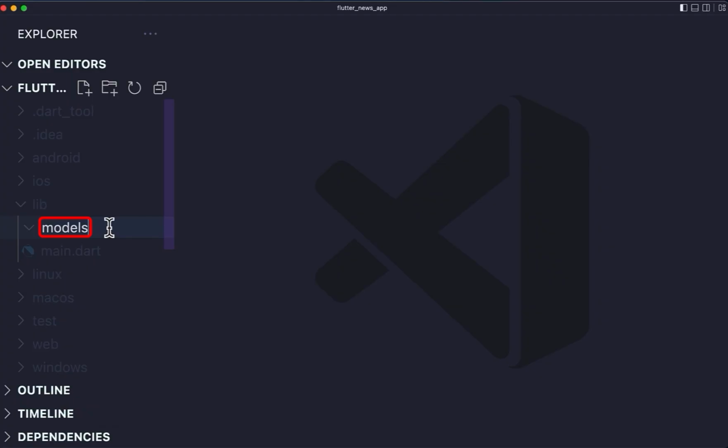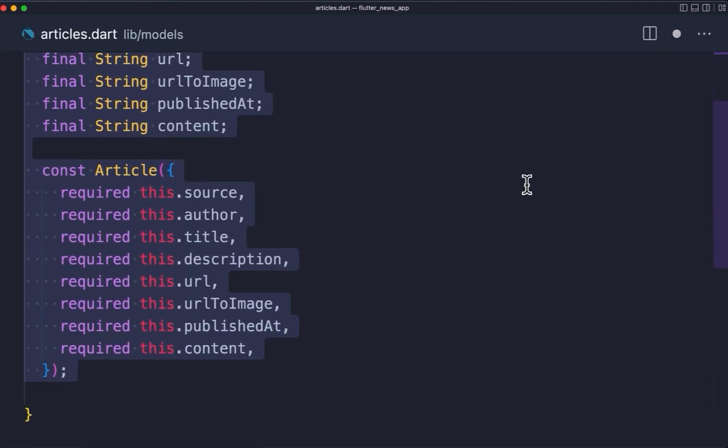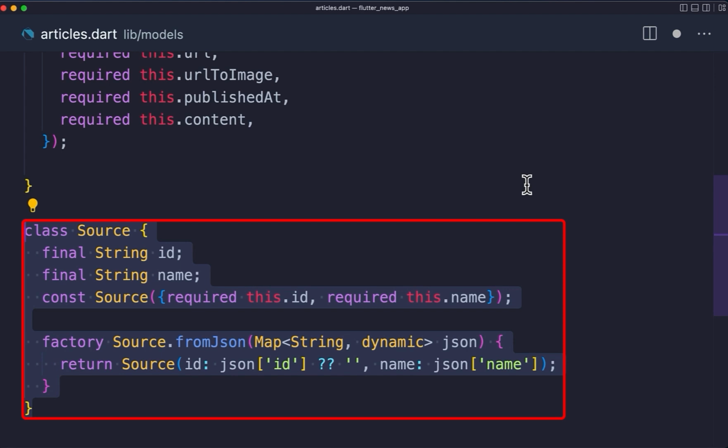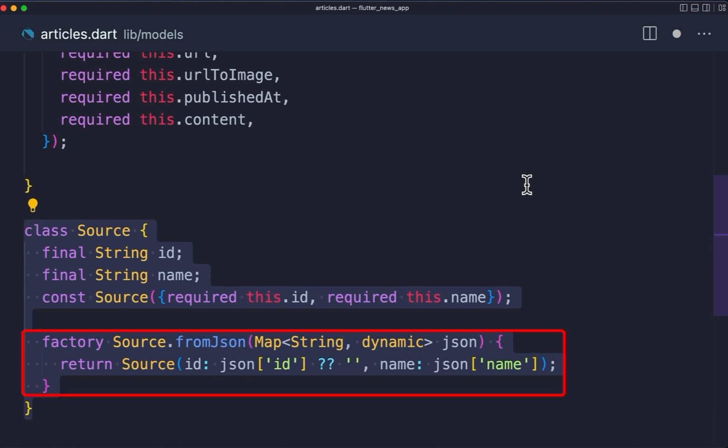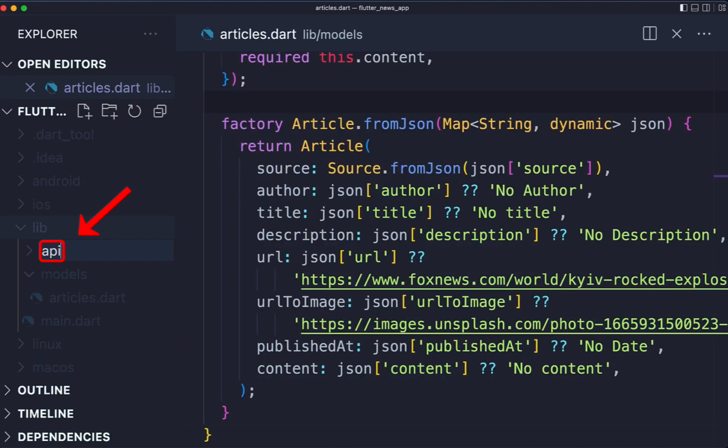Start by creating a models folder and then create an articles.dart file. Then inside the file, create this model class with the given details like this. Then create this source data model class with the given details like this, and create the factory method fromJson like this. Then inside the articles data model class, create this factory method fromJson with the given details like this.